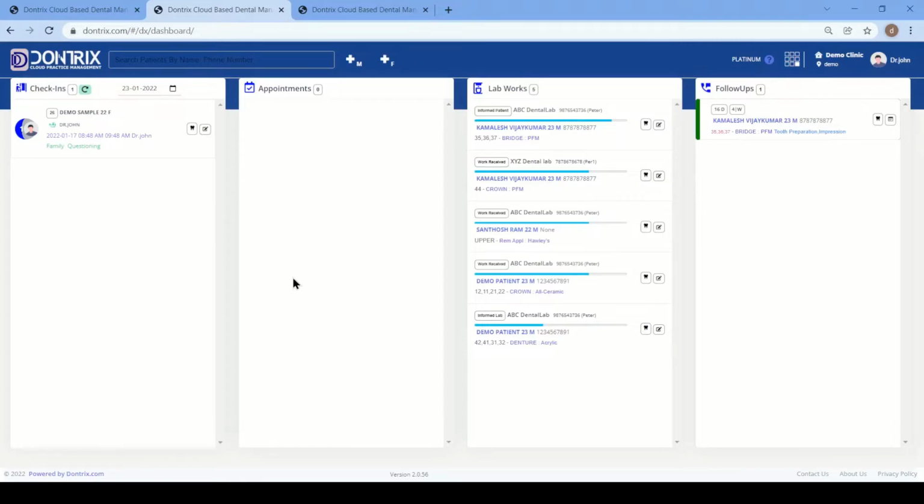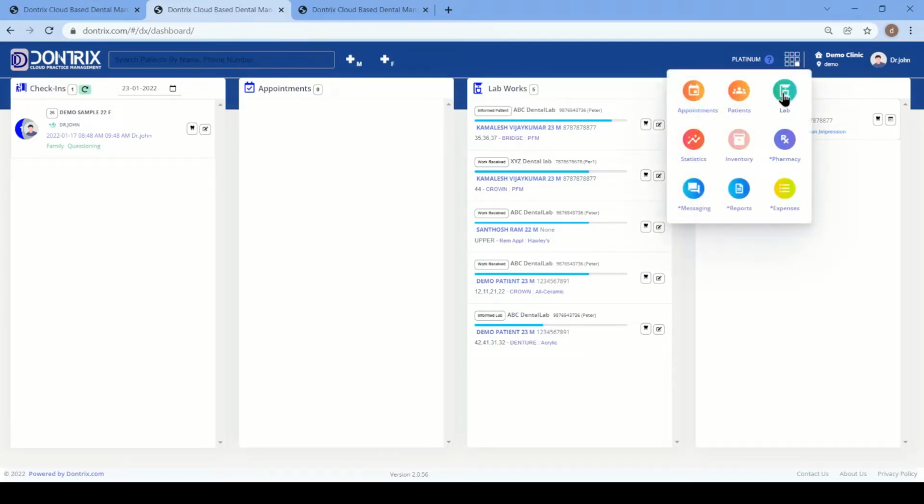Let the doctors focus on their patient, not on following the lab works. It can be easily trained to your receptionist to manage the lab works from the dashboard. Go to the modules link, where you have multiple programs and features of this application.